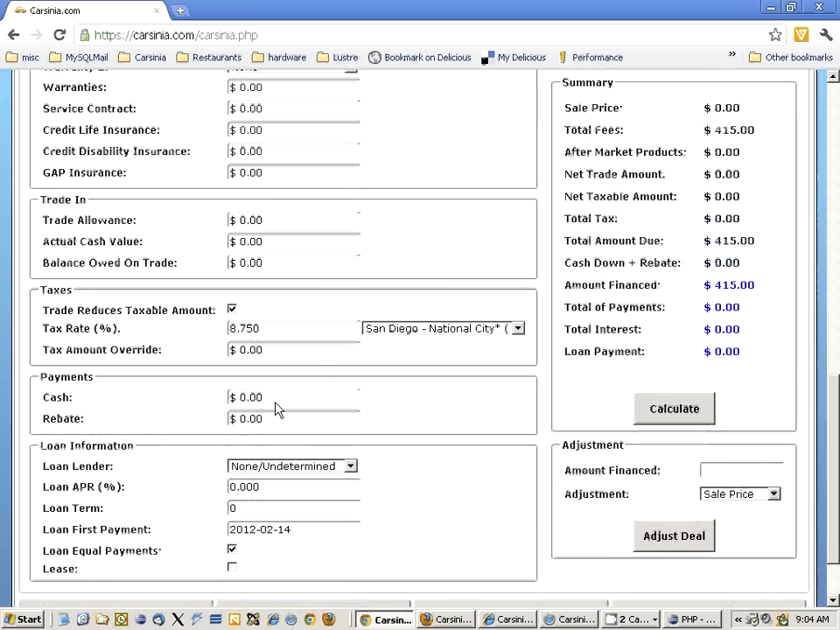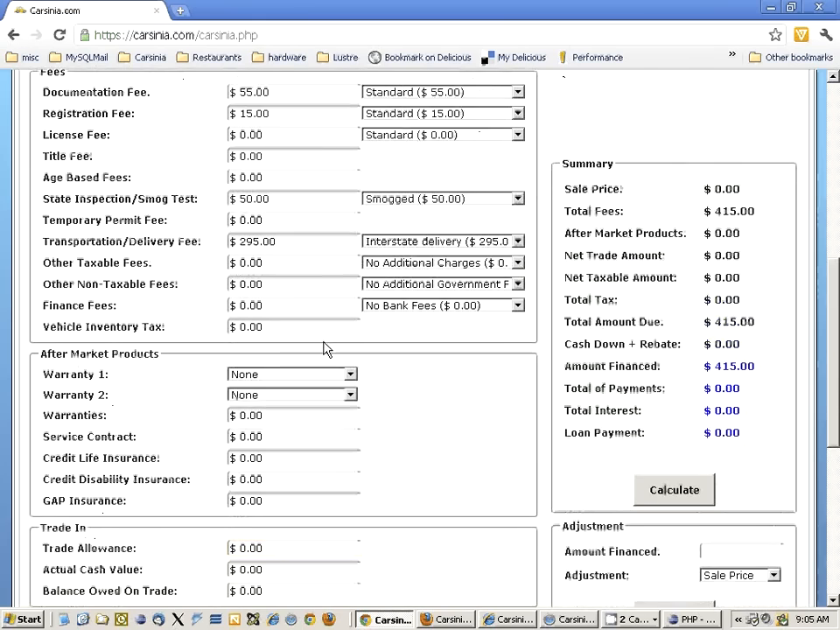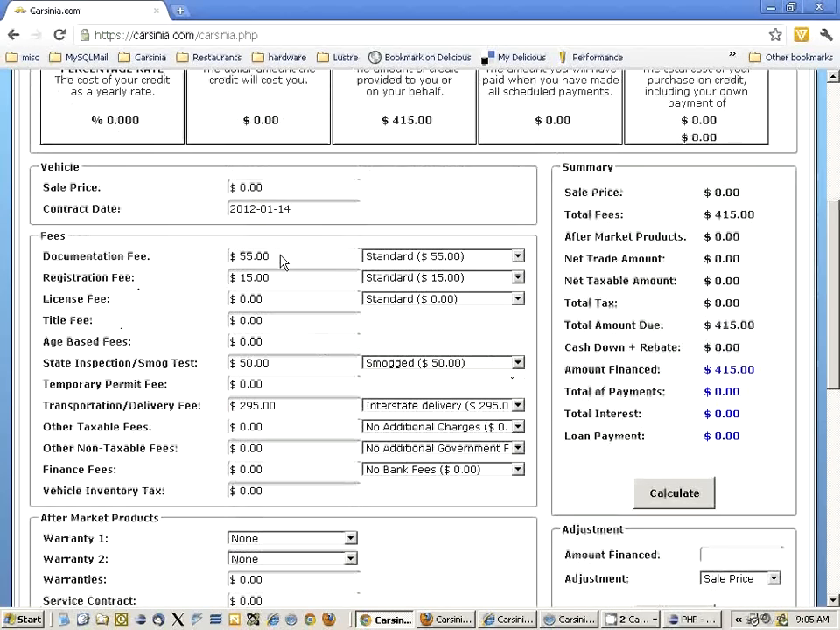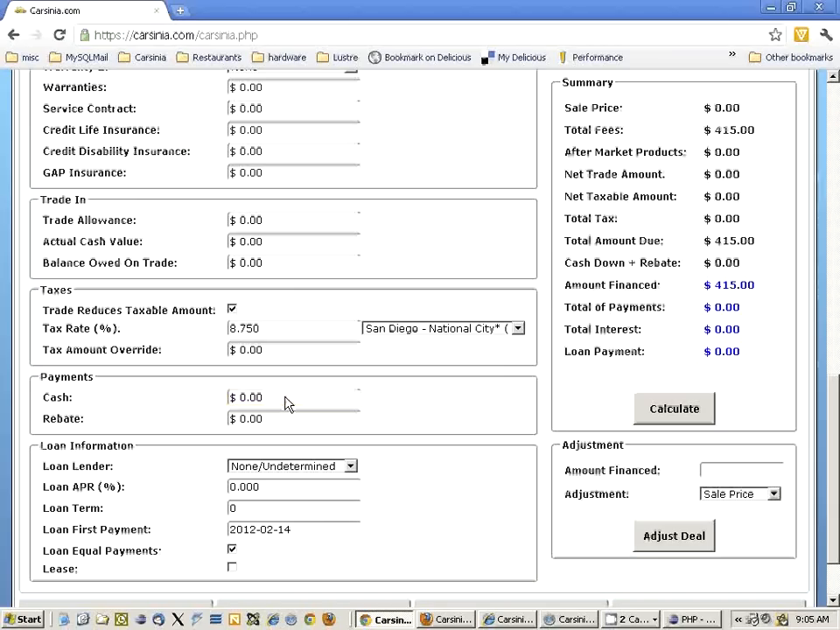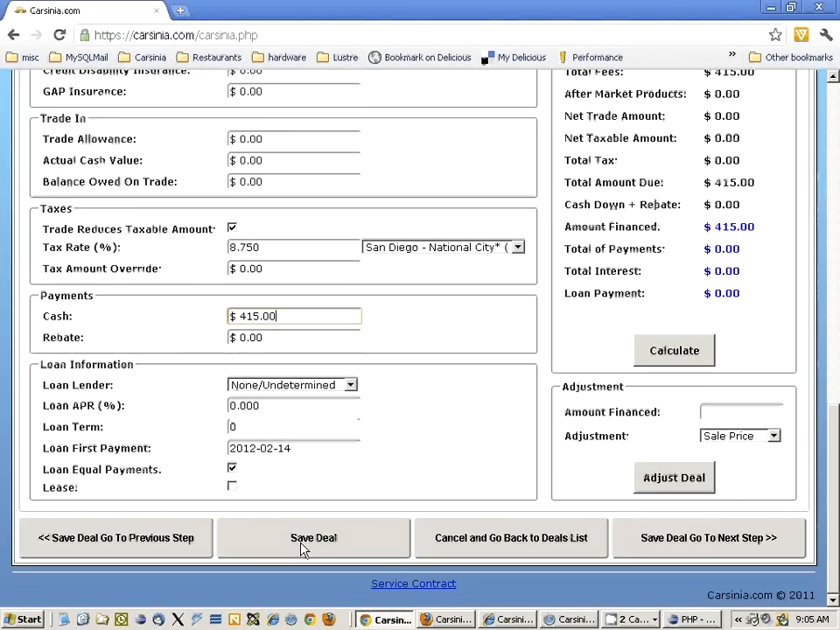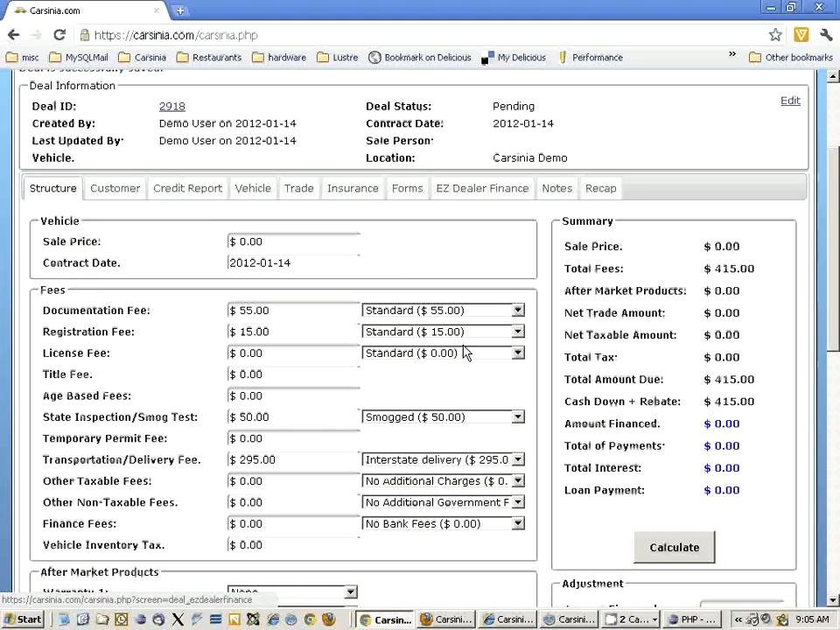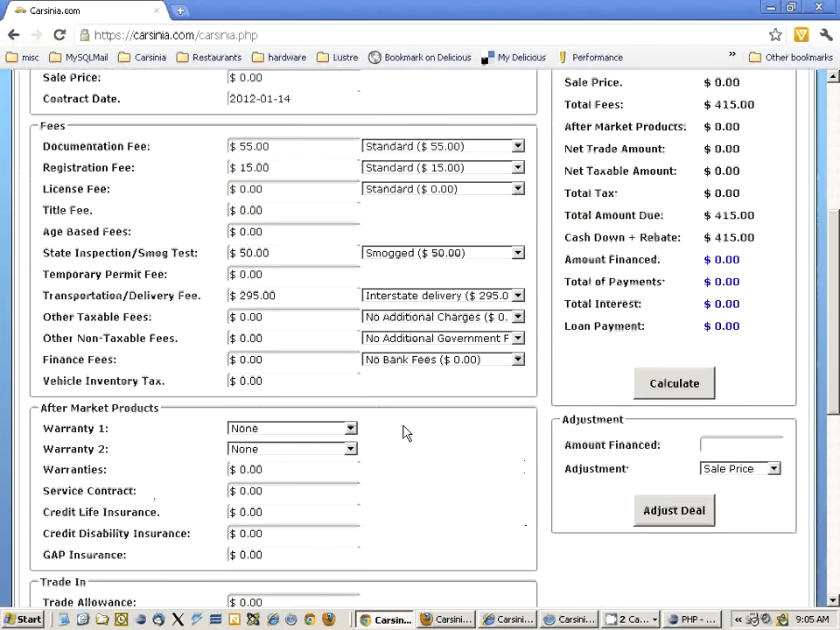Currently we don't have anything in this field, in this deal, but we have some documentation fee and all that stuff. So that's why it's assuming that it's a finance deal, because there's an amount financed. Well, let's say that I actually want to pay it cash. So if I save it like that, you'll see that the top section has gone, because now this became a cash deal.